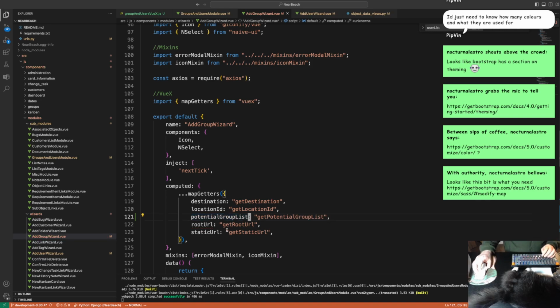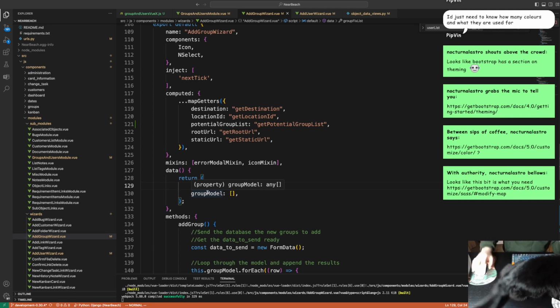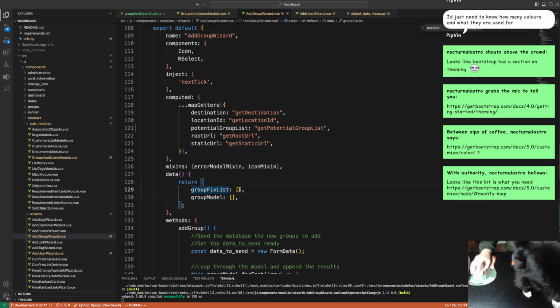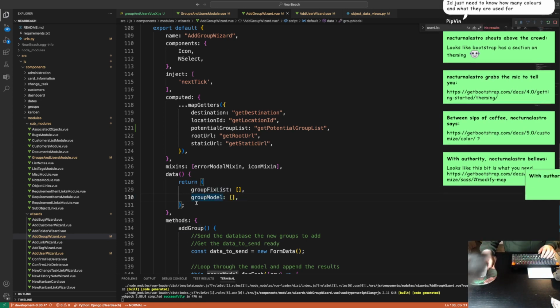All right. The group list and group fix list. Ooh, all right. Because yeah, we have to get this in a certain format for the select statements to work. So I'm happy to continue using the name group fix list. All right. So this group model, I'm gonna, group model actually is needed though. Yeah, both of those are needed.